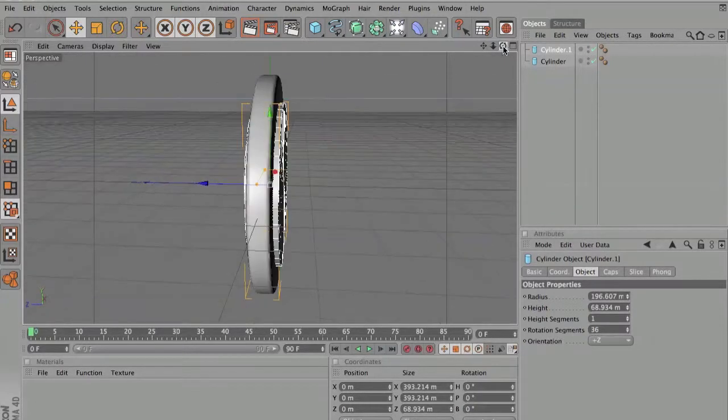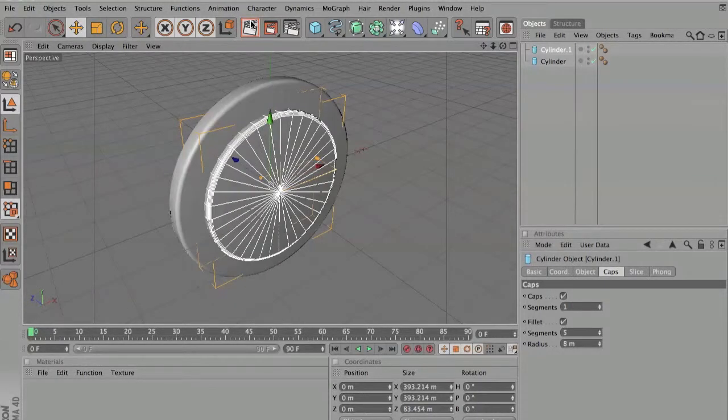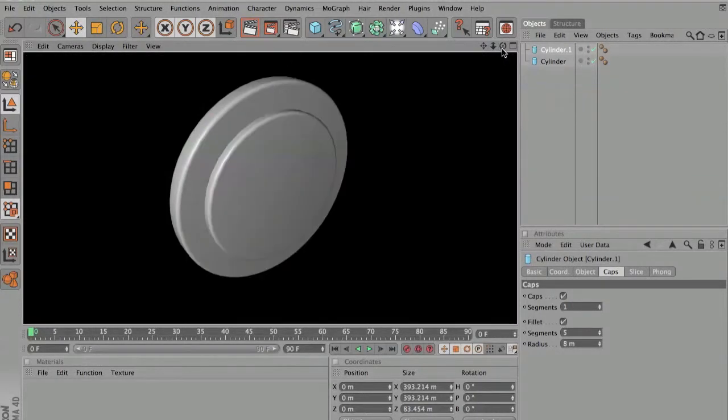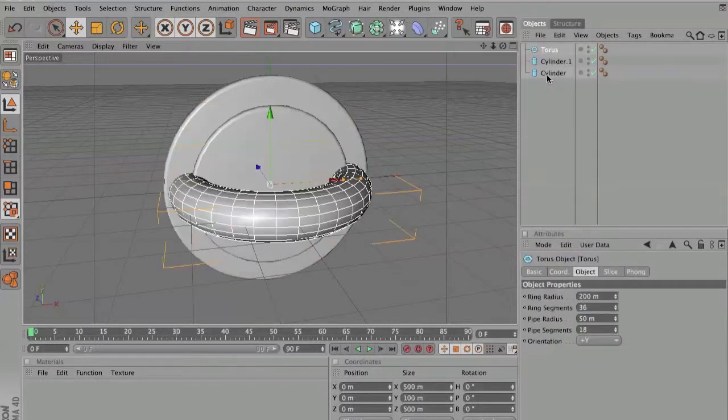Now again, as I showed you, I had a beveled edge on it. So again, on your cylinder, come to caps, fillet, and just bring it down a little bit. I'm going to put it at 8. That looks nice. It's looking good.